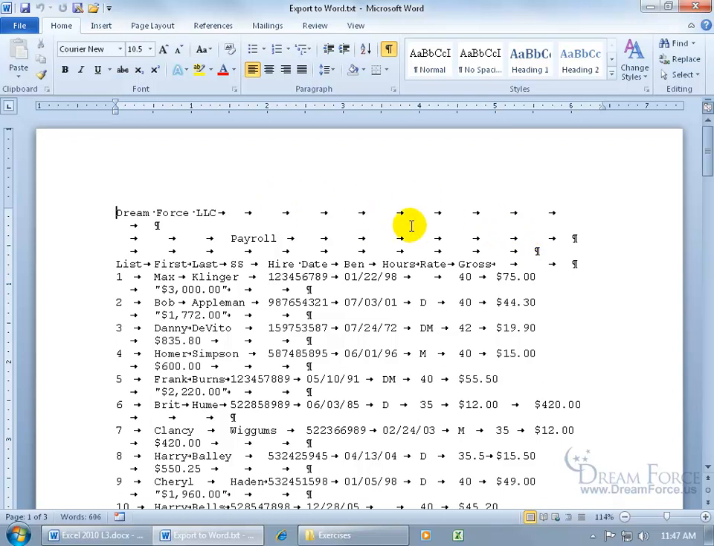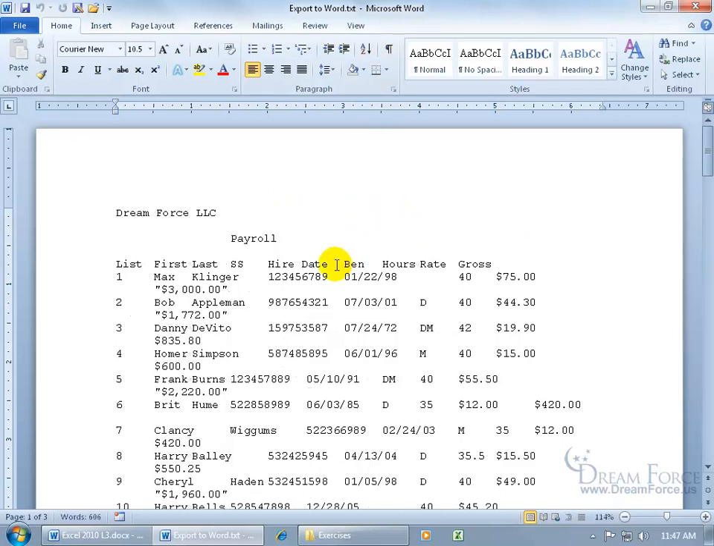You can see all the dashes here, all the tabs. Of course, I can go ahead and turn off the codes. That way we don't get all the codes there, and there you go. Instead of having cells, we've got a tab space between each data that was in a cell in the Excel workbook prior to exporting it.